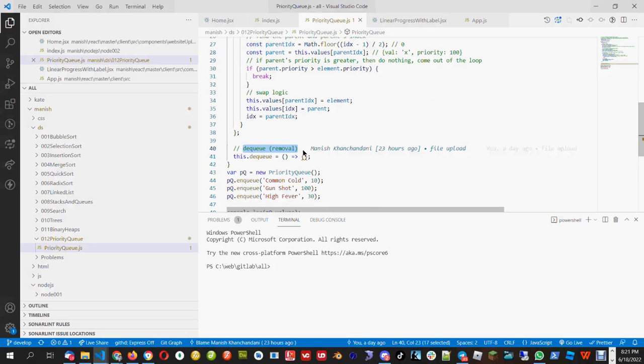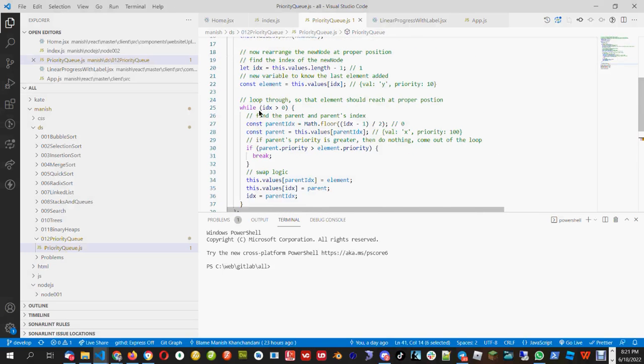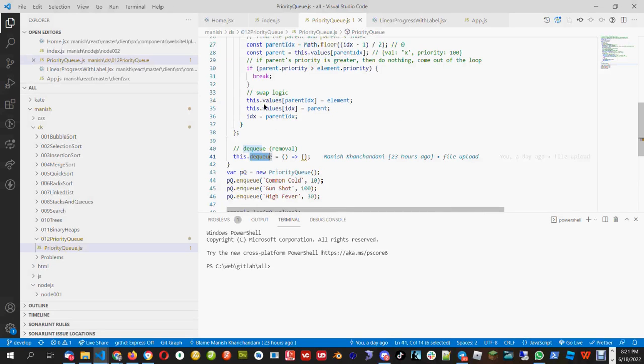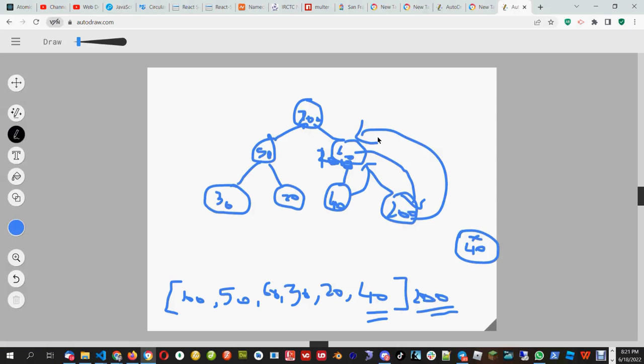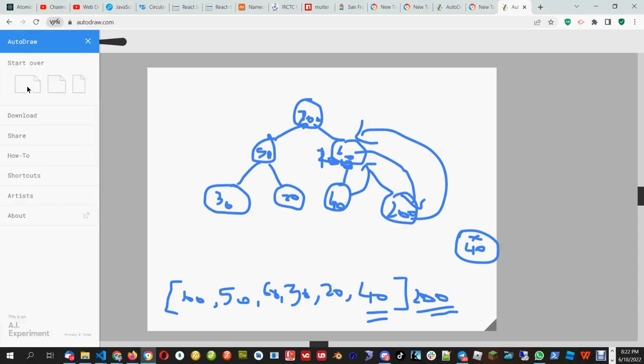Now today we will do the DQ, that is the removal of the priority queue. After I do DQ, I will ask few questions on this priority queue. So try to pay attention on both insertion and removal. So we have to remove the element. So how to remove the element? Let's come to this figure again.